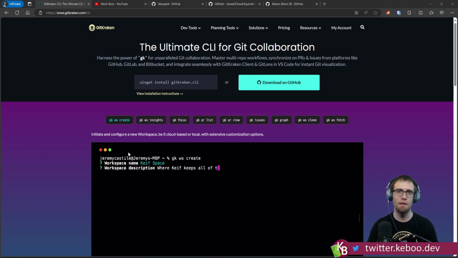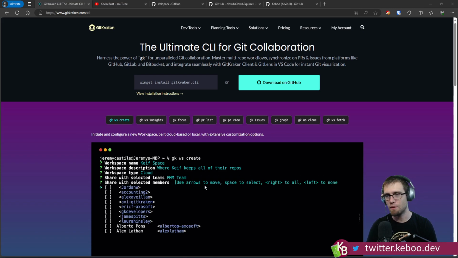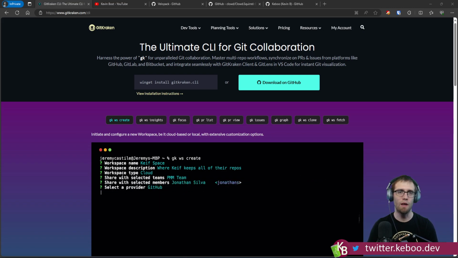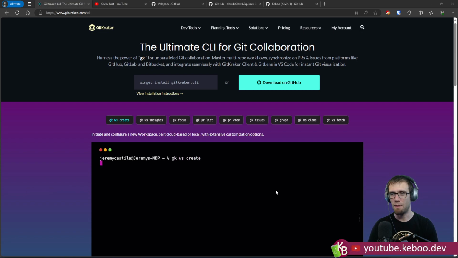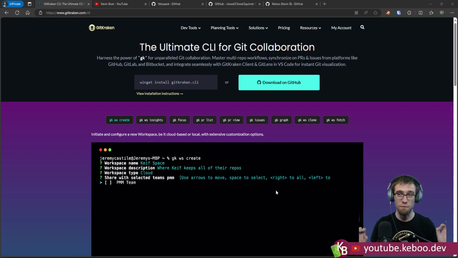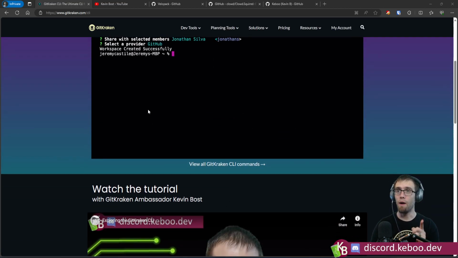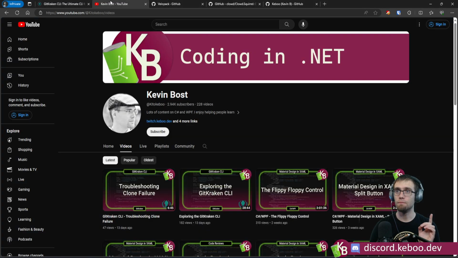30-second synopsis. It is a tool to augment your CLI experience with Git. It is not a replacement for Git. It gives you access to a lot of the GitKraken features, workspaces, focus view, etc. And if all you want to do is kind of bulk manage your local repositories, you don't even need an account. Completely free, download, have fun. Check out the video.